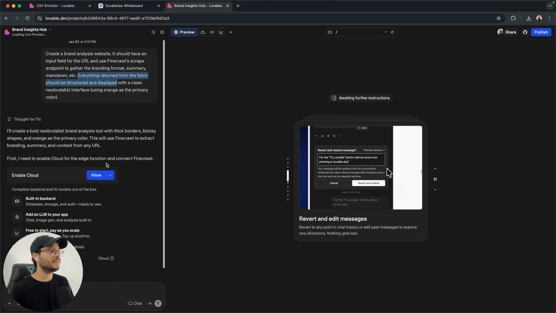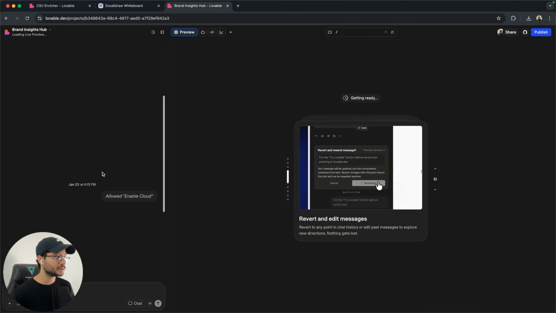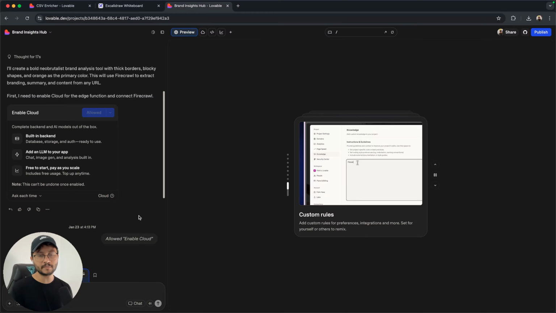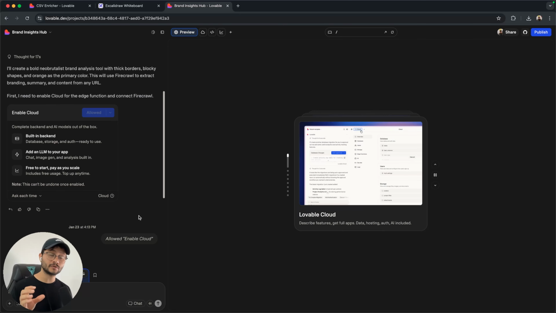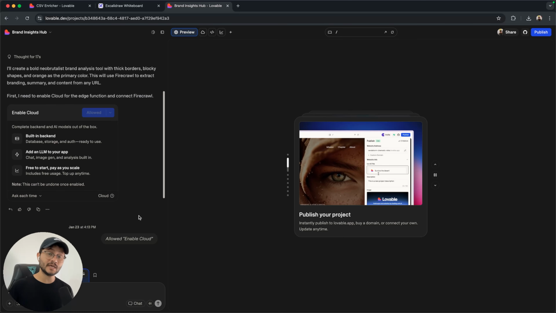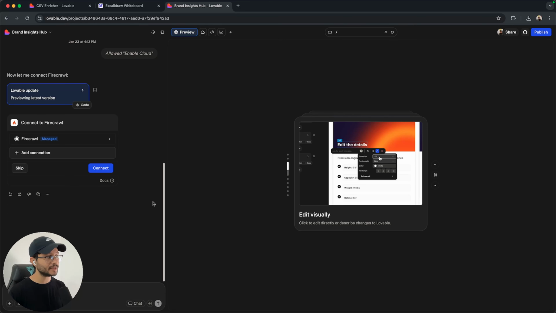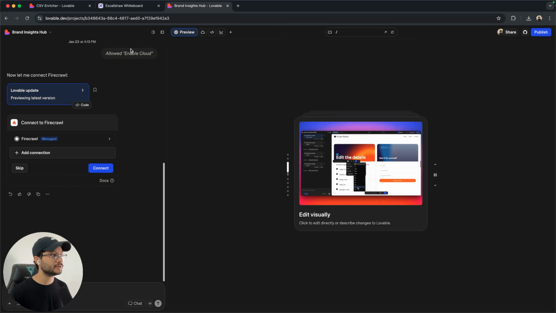And now on Lovable side, we need to enable cloud. So just click on allow. And the way you can go about enabling cloud is that Lovable creates the front end for us as well as the back end, but it doesn't host that backend on its own server. It's actually using Supabase edge functions to execute backend tasks. And since we do need to execute that because of Firecrawl, it'll ask us to enable cloud.